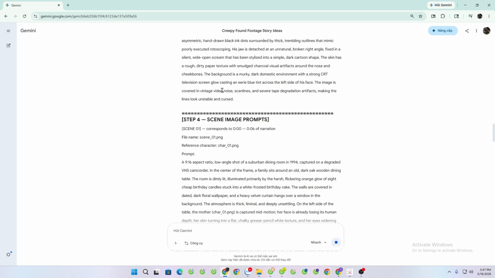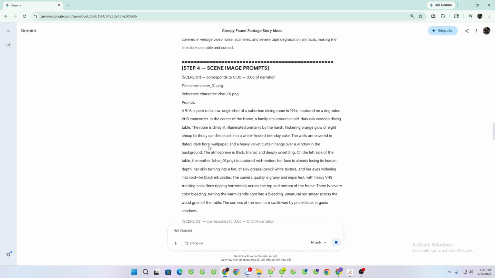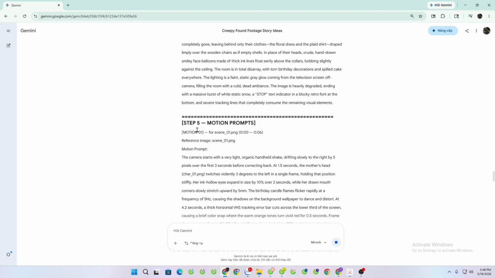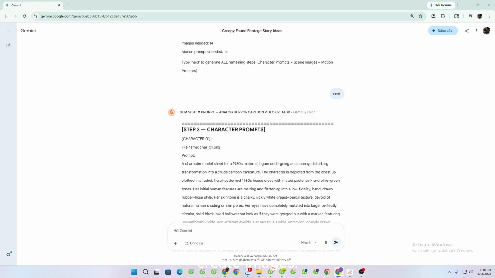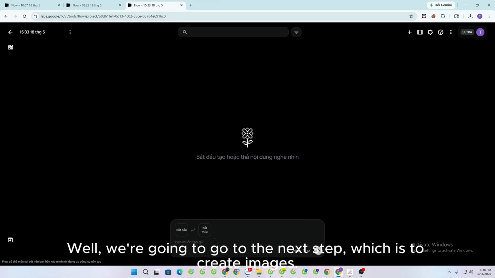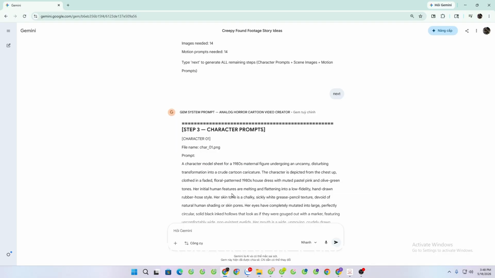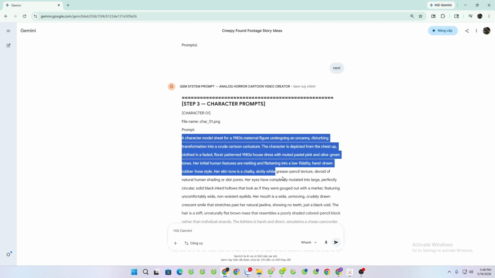Use GIF for the scene creation section in step 4. If there are 10-14 photo prompts, there will be 14 video creation prompts for each of those photos. Well, we're going to go to the next step, which is to create images. We will copy each of these prompts.